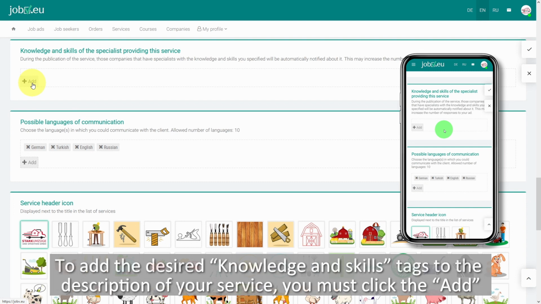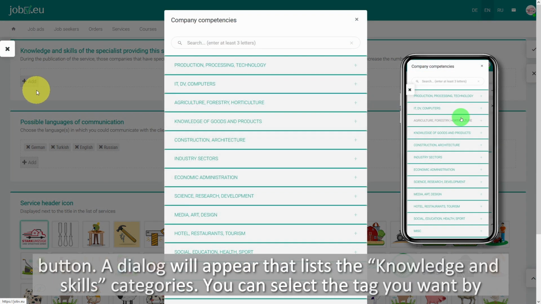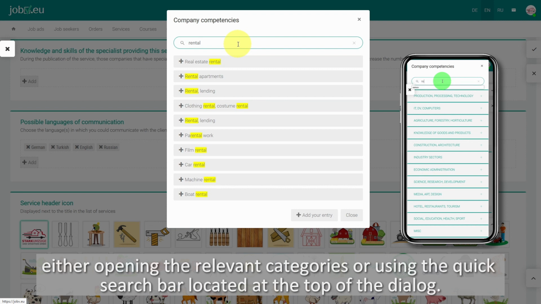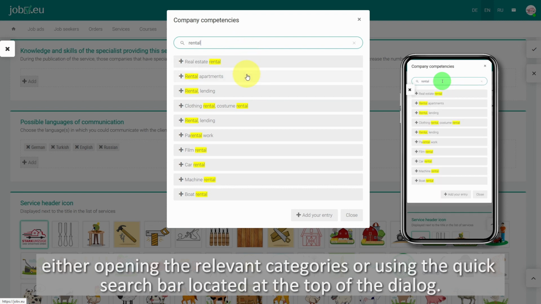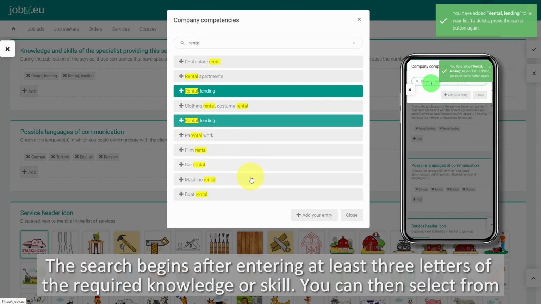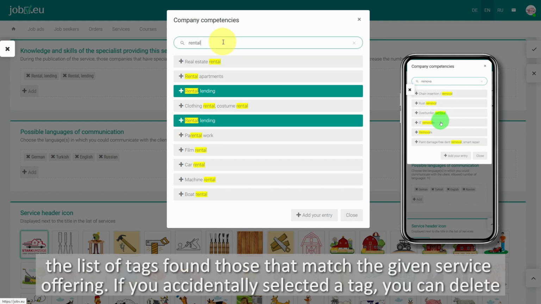To add the desired knowledge and skills tags to the description of your service, you must click the Add button. A dialog will appear that lists the knowledge and skills categories. You can select the tag you want by either opening the relevant categories or using the quick search bar located at the top of the dialog. The search begins after entering at least 3 letters of the required knowledge or skill. You can then select from the list of tags found those that match the given service offering.